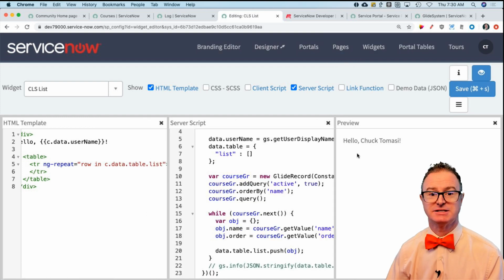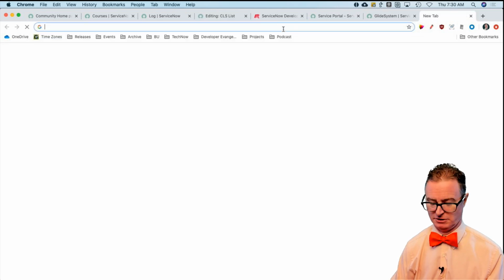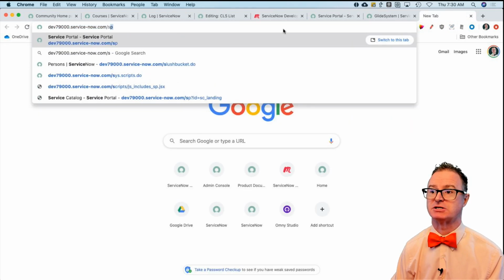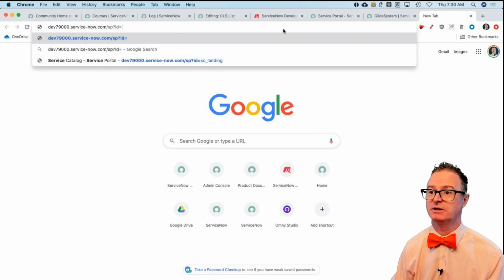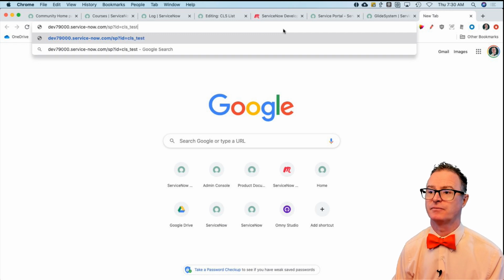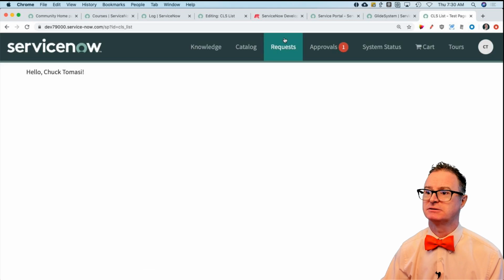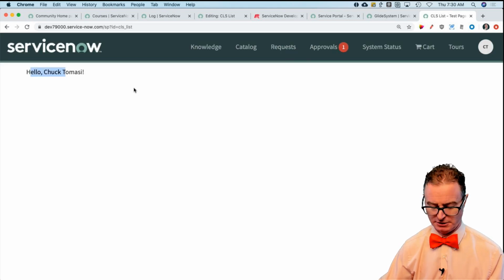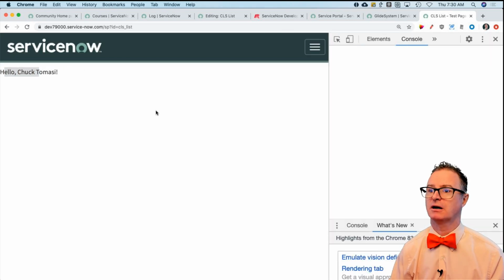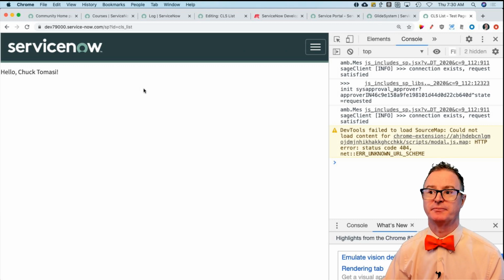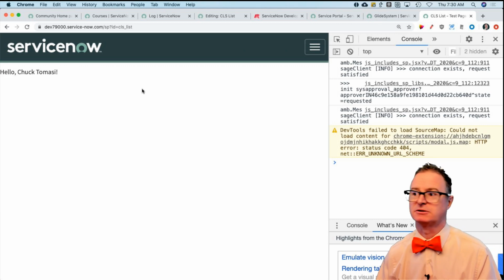Remember I said I had a test page for this? Well, I can get to it by going to my instance /sp or whatever your favorite portal is. We call it CLS list. ID equals CLS list. And there's my hello world. Now, a console would be a little bit better. Okay. Makes a little more sense here.